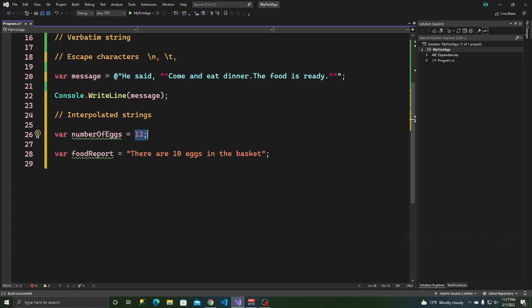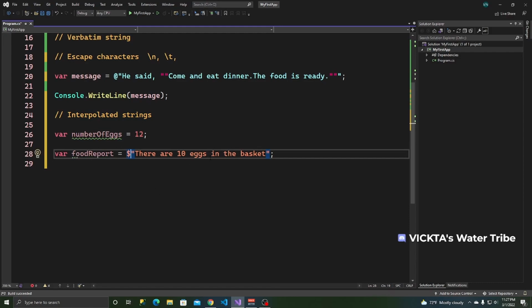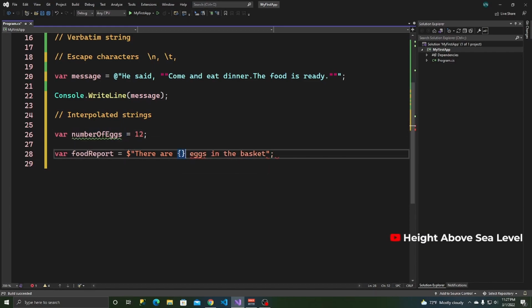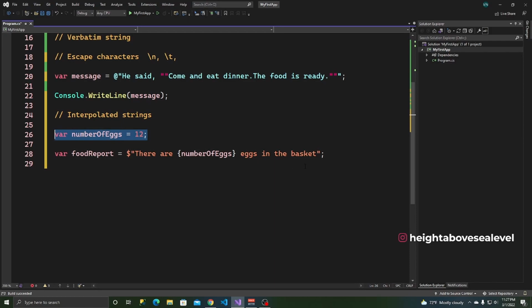So how can we include this variable inside here such that whenever it changes, you write a message, but only this part changes? Well, this is where interpolated strings come in. And to write them, you can put a $ sign here, and then this variable, number of eggs, we want to include it in this string, so we say curly braces, number of eggs. That way we only need to change this. We don't need to create another string. We just need to change this, and the same string will be output with the thing that we changed being different.